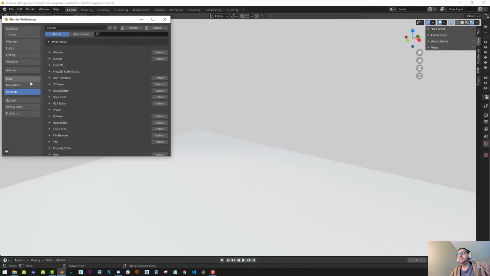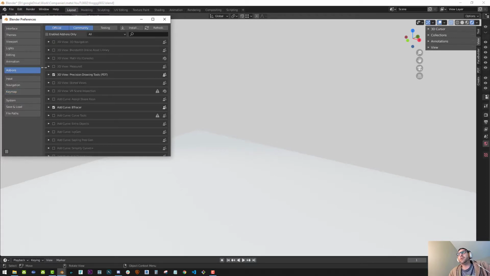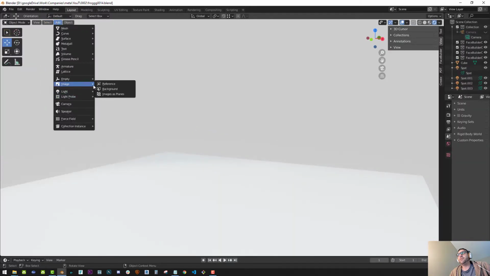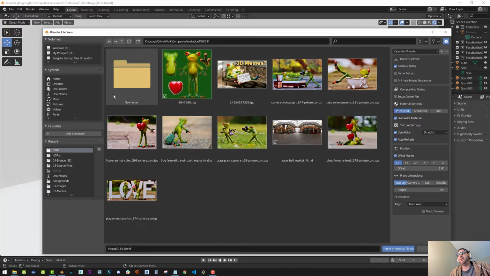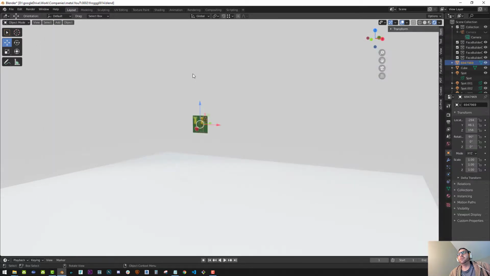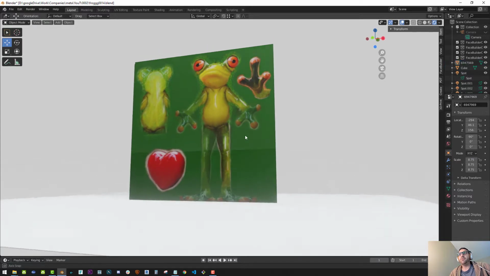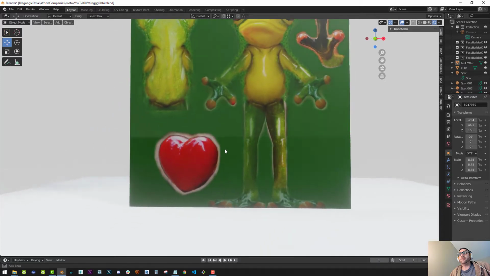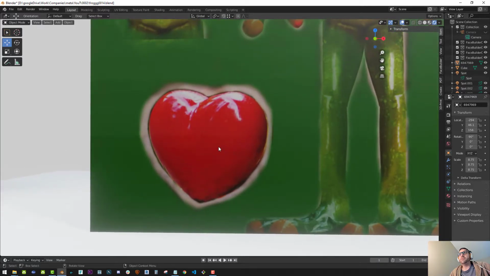Go to Edit, Preferences, click Add-ons. In the search bar, you want to type in Images. And make sure that checkbox is checked for Import Images as Planes. Then do Add Image as Plane. Find your reference image or sketch of what you want to model, scale it up a little bit on your screen. Now there's different ways to model objects, but this is just one of them.